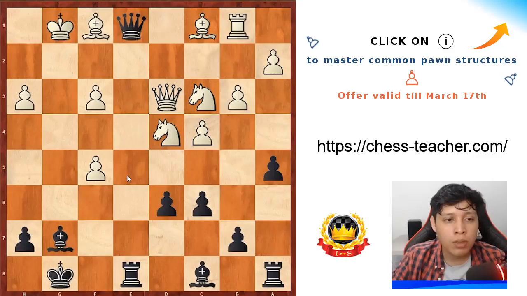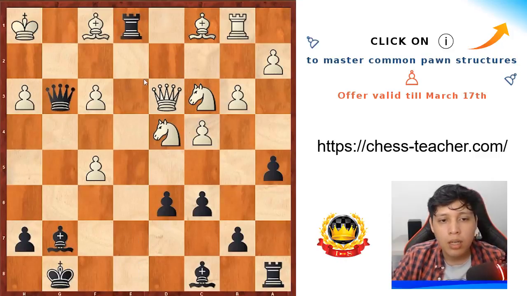Bishop f1 was played, queen g3, king h1, and now simply rook e1. And they have enough pieces to attack the king basically. The bishop on g7 is always threatening to play things like bishop e4 or to grab the knight on d4. And the combination with the rook and the queen is very strong.